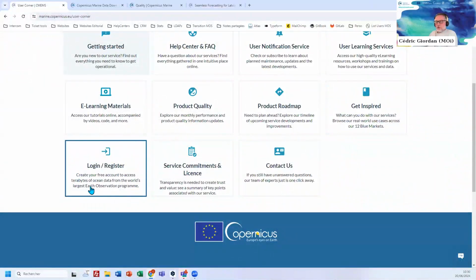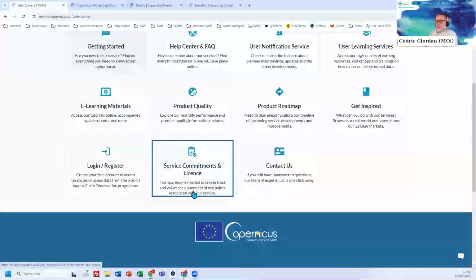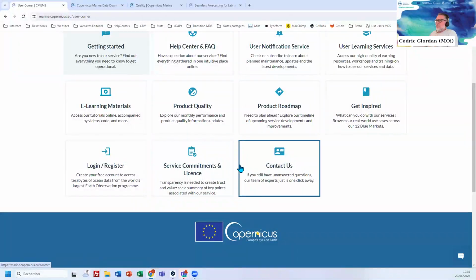Next, to log in and register, because to download data, even if the data is free, the access, the service is free, you need to register. In the service commitment and license, you will find information on our commitments, information about the opening of the user support, for example, information like that.